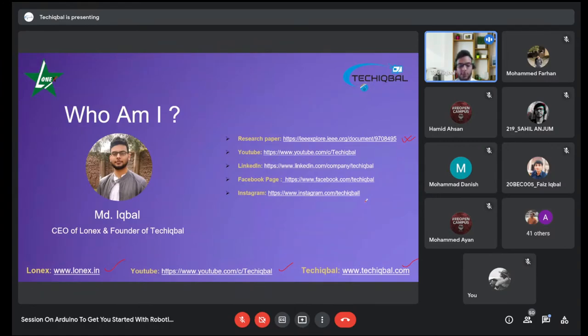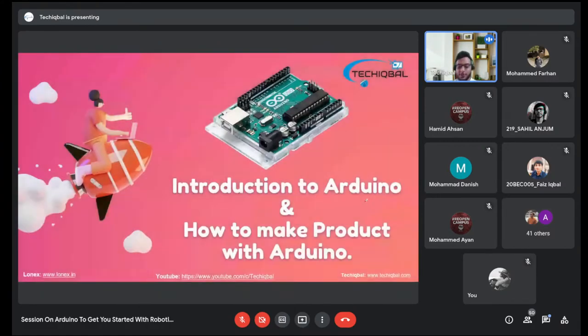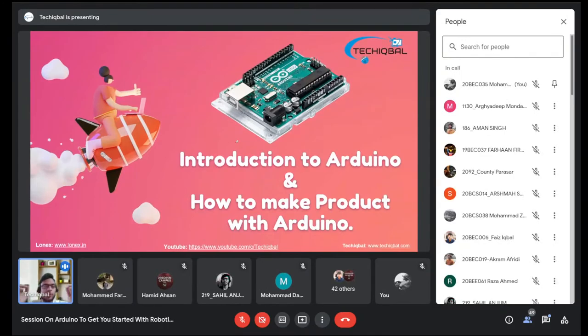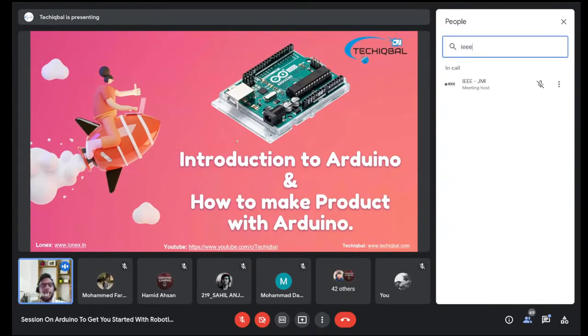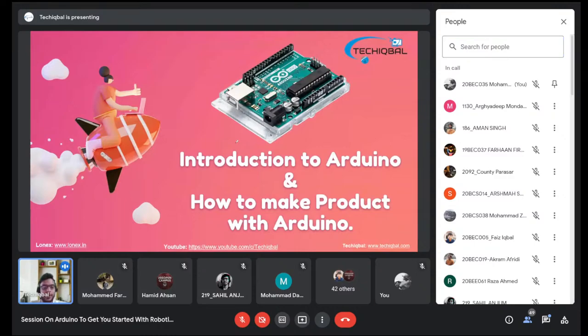So let's go to our session. Today in the session, we will see what is Arduino and how to work with Arduino. And after learning about Arduino, we will see how to make a product with Arduino. Because you know the condition of our country in the hardware department or electronics department, there are not lots of jobs. So by making a product with Arduino, you can create a job, right?